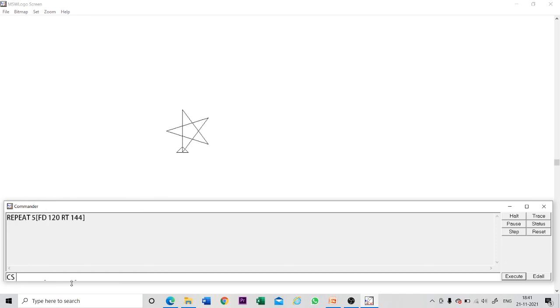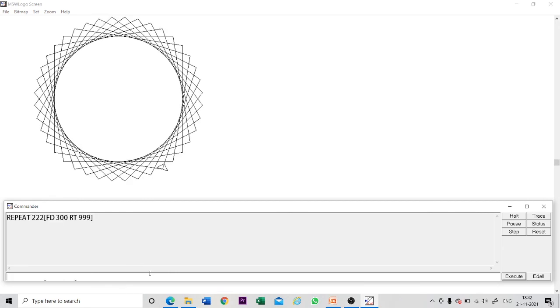Okay, so similarly let me draw some more patterns here using the repeat command. REPEAT. Suppose say I want to repeat 222 times. Okay, so what I want to repeat 222 times, suppose say FD 300 space, and I want to turn this shape by suppose say 999 degrees. Okay, angle, press enter key. You can see.